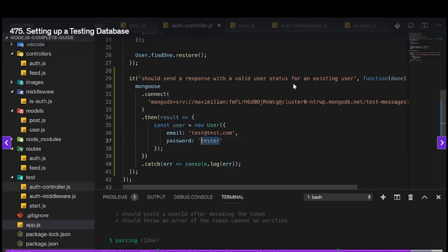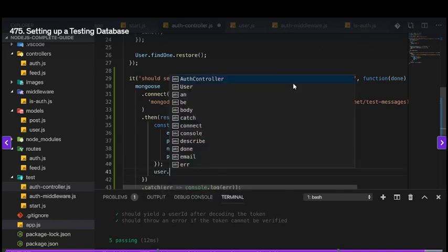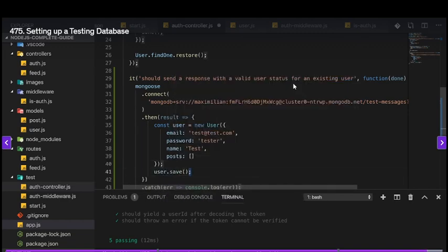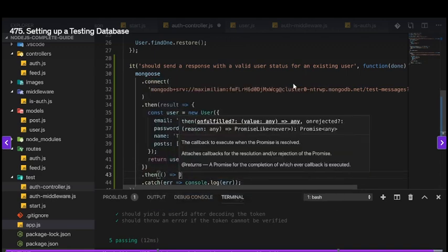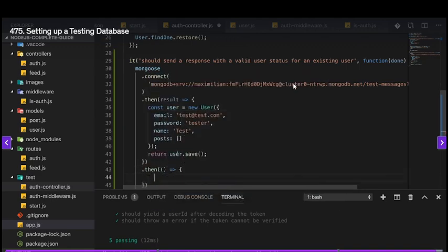And this is, of course, no hashed password, but this is also just a testing setup. The name could be test, and the post array can be empty here. And status, again, doesn't have to be set because there is a default defined. Then we call save, and I return this because this will also return a promise, so we can now add another then block. In this function here, we now have the dummy user set up and saved to the database.